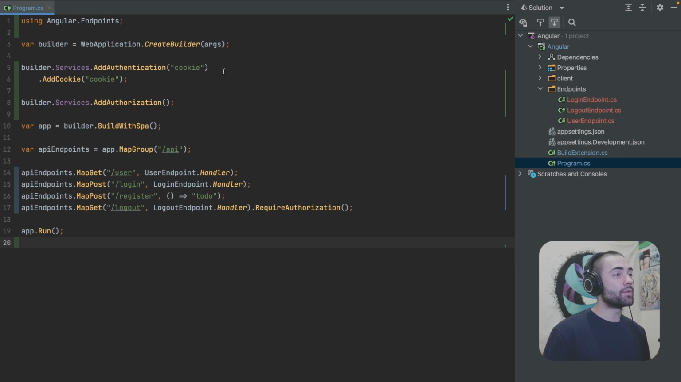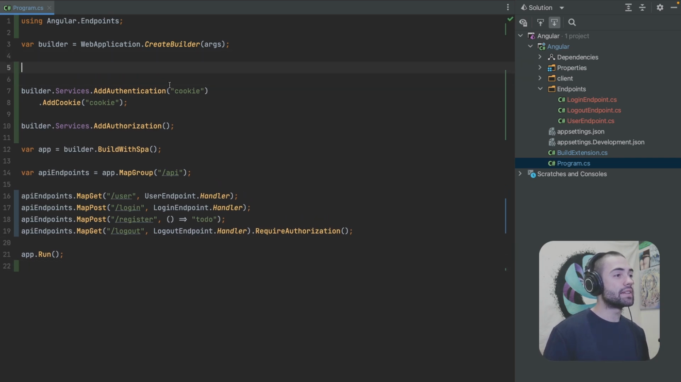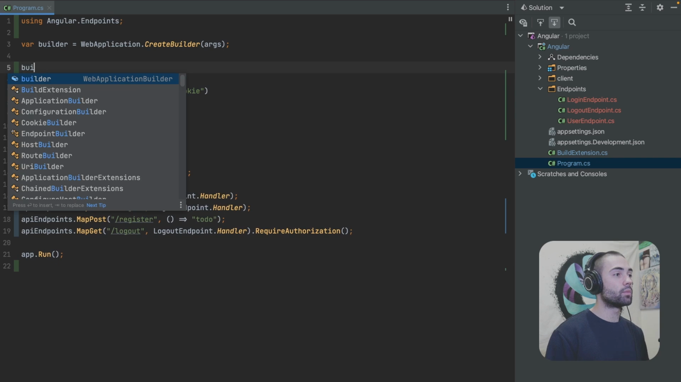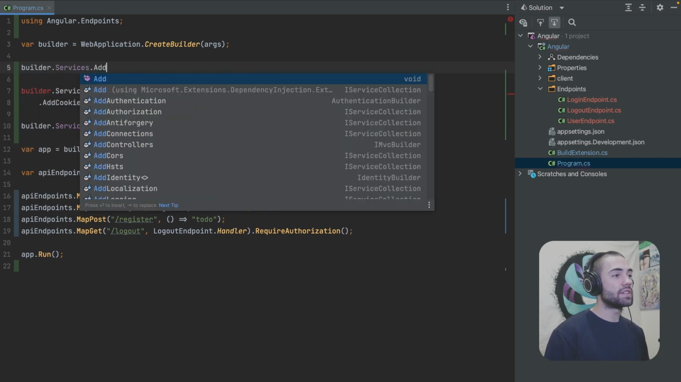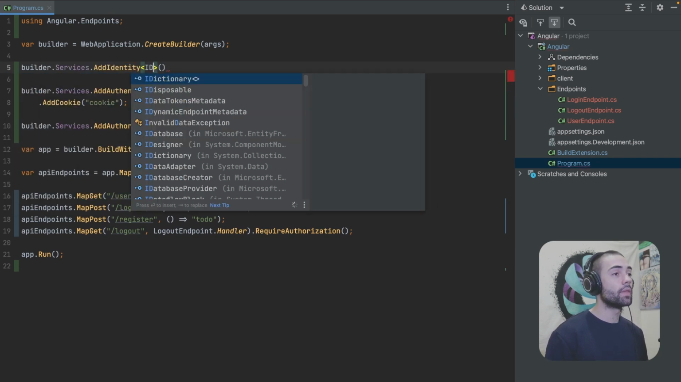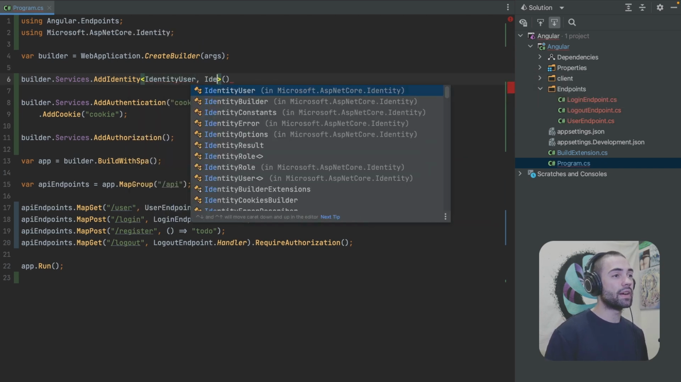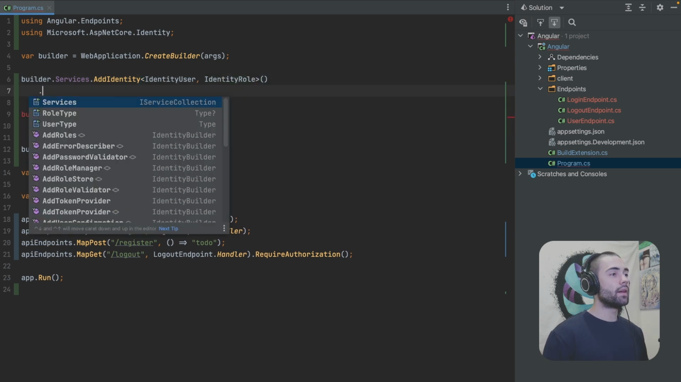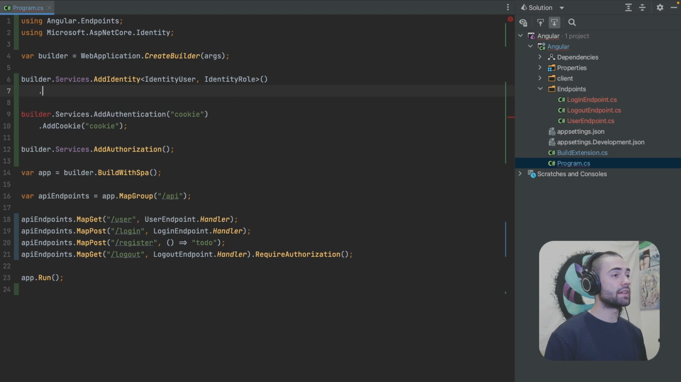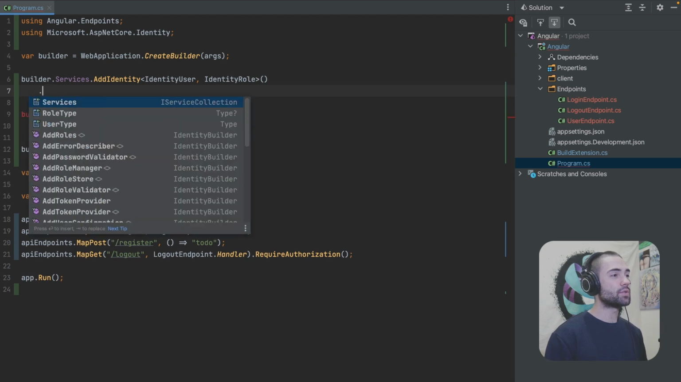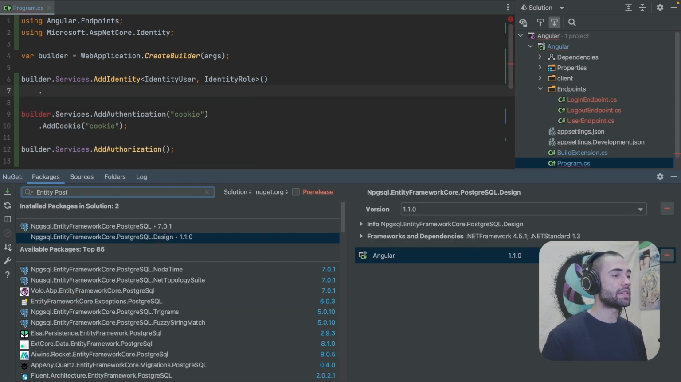I'll close this down. We will go and sit somewhere above authentication, where we will say builder.Services.AddIdentity. In here, we will have to specify IdentityUser with IdentityRole, I believe. And then we will need to link this up with Entity Framework. So let's add Entity Framework or something like store or DbContext. I believe I'm missing a package.